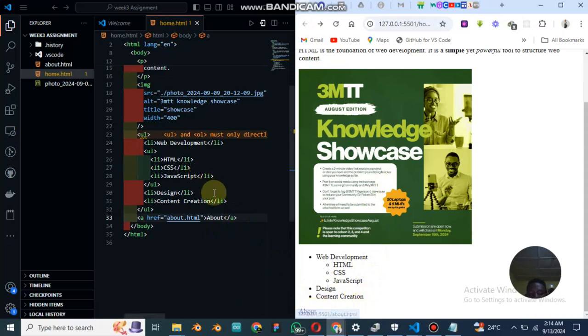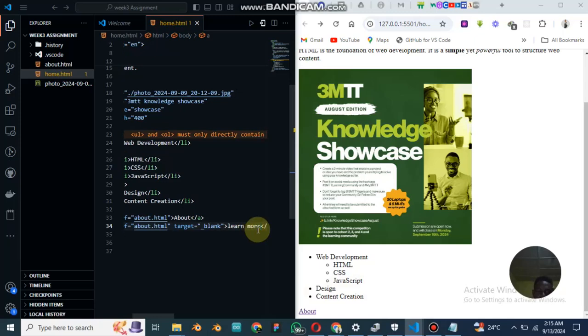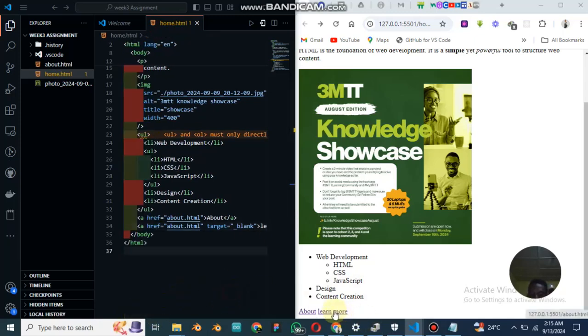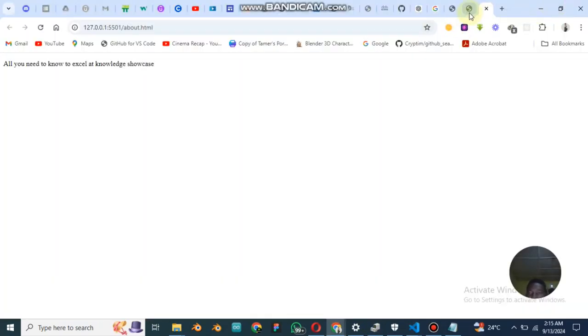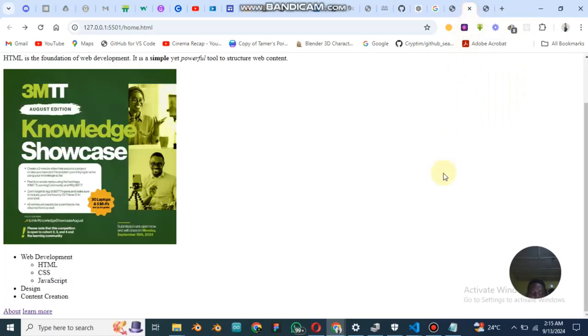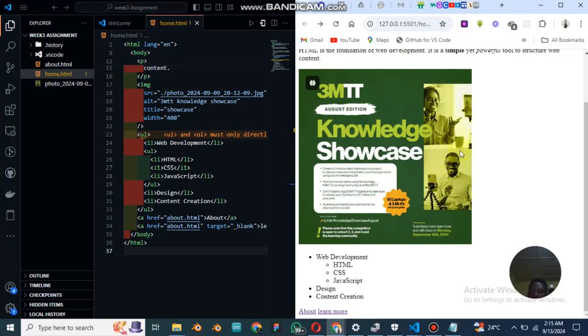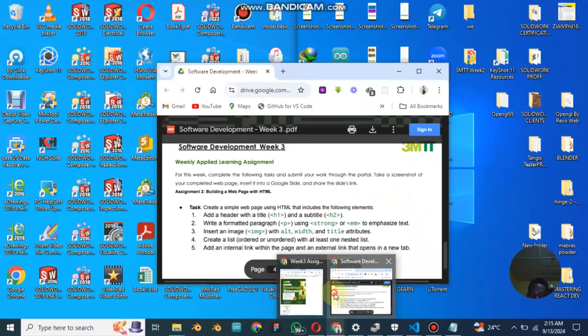If I want to create a page that opens in another place, that's where I can use my anchor tag and create a target. So let me even try using this about.html. Now I want to say let it launch in a new window. So this page will be opening a new window. I call it learn more. Now if I click learn more, did you see? Let me spread it. It's opening a new page from what we already have before. So this is how the linking works. So we've been able to do the assignment for week 3.